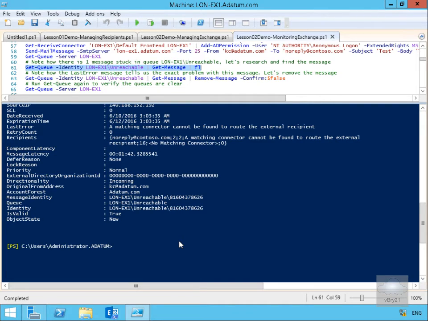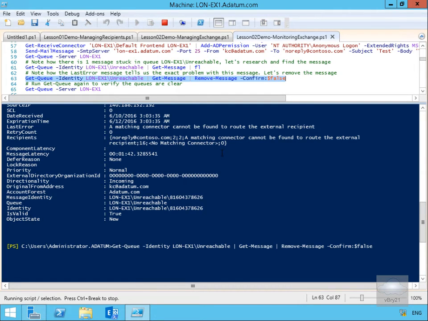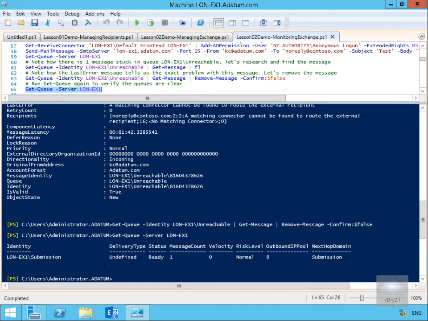So now what we're going to do here is look at how the last error message tells us what the exact problem is. And what we're also going to do is remove the message. So let's do a get-queue -identity lon ex1 / unreachable. We're going to pipe that, we're going to get the message, then we're going to remove the message, and confirm will be false. Now that we've done that, let's just check the queue again. And yep, gone. So in our submission queue, we do have a message count in there. Not too bothered about that one. The one I was concerned about was the unreachable message.